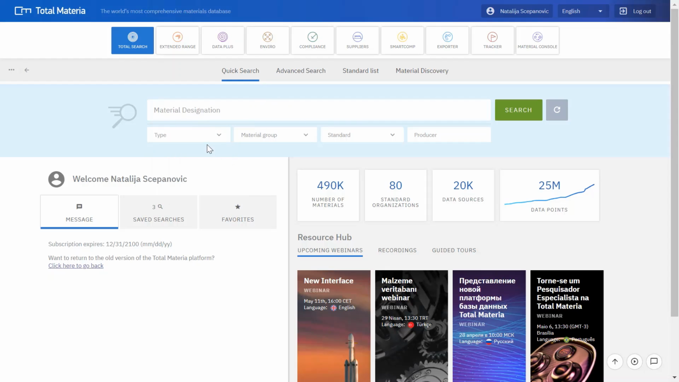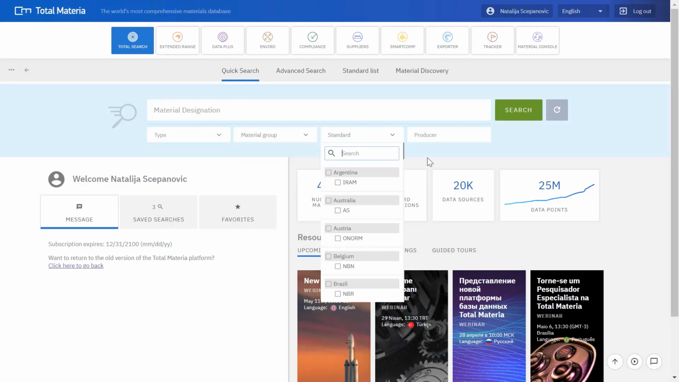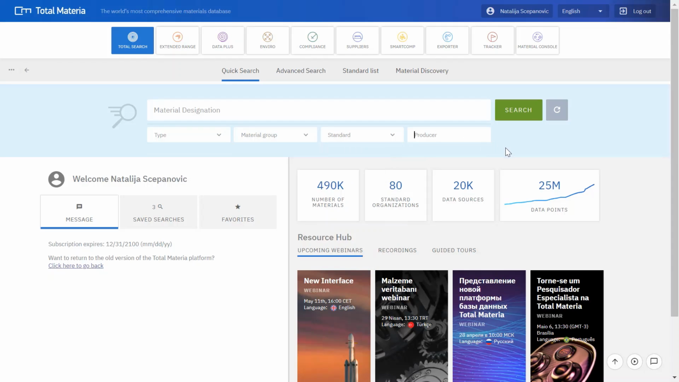But if you don't, you could also search by different types of materials, different material groups, different standards, as well as type in a producer that you want to find material information on.